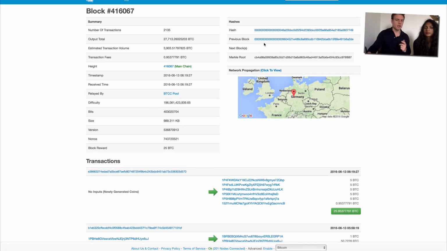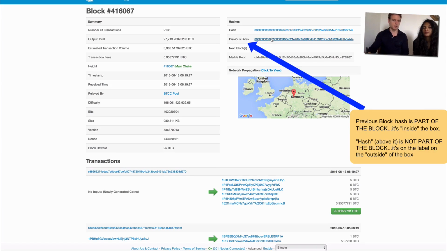Okay. The other thing we mentioned, which is kind of cool, is the previous block. You remember in the first video we had a cover sheet inside the box, and on the cover sheet you write the parent or the previous weight, right? And that's exactly what this is. This is basically the hash of the previous block. So again, this is the label on the outside of the box. This is on the cover sheet inside the box.